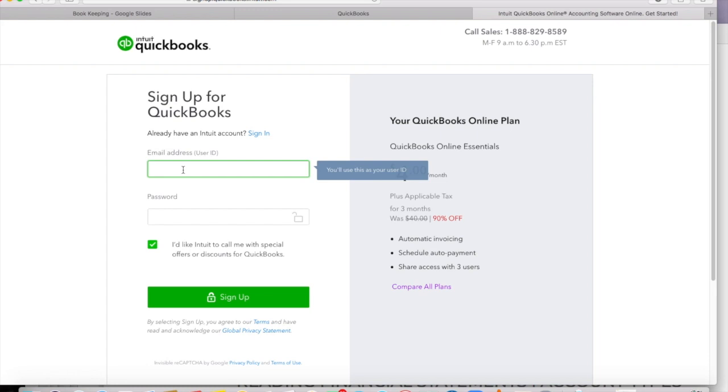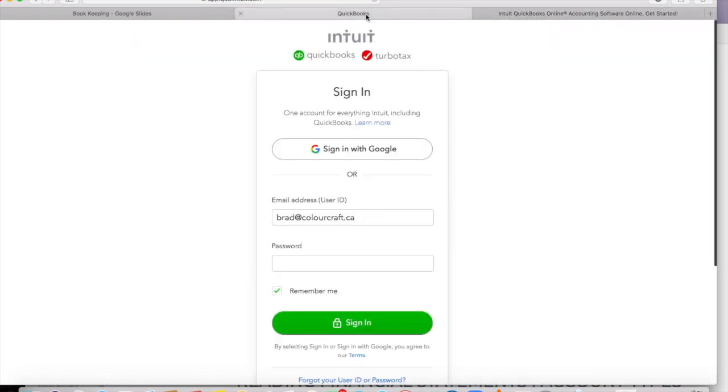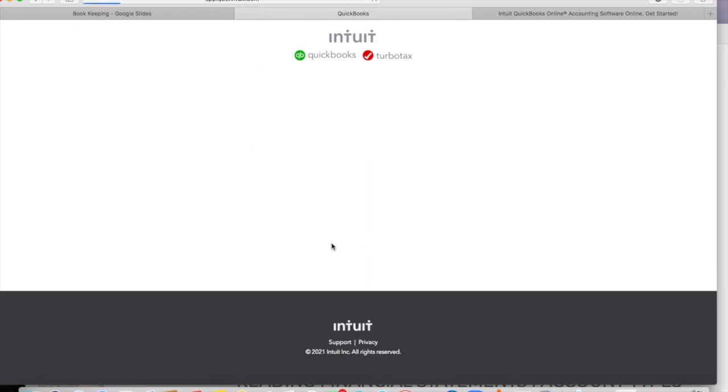Boom, you just type in your email. And you go ahead and you just do it. I've already got an account though, so we're just gonna go into my account and start doing some bookkeeping. So in my case, I just go to QuickBooks and log in.